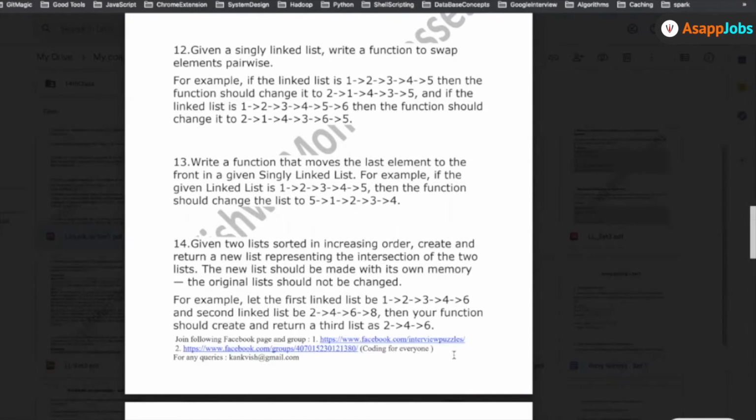Similarly here also what you need to do, you have to keep two pointers on the two linked list 1, linked list 2. और जब भी दोनों में कॉमन एलिमेंट मिले तो आपको उस एलिमेंट को एक नया लिंक लिस्ट में डाल देना. This is what you have to do. So for example 1 2 3 4 6 पहला लिस्ट है और 2 4 6 8 दूसरा लिस्ट है.